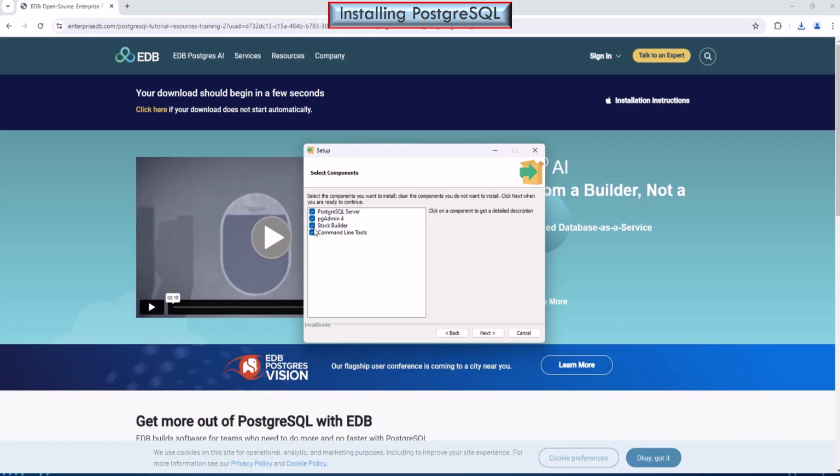We will use Stack Builder in more advanced tutorials, so we will uncheck this option. The Command Line Tools option allows you to install command line tools such as psql, pg_restore, and so on. These tools allow you to interact with the PostgreSQL database server using the command line interface. Then click on Next. For data directory, we will use the default setting and click Next.